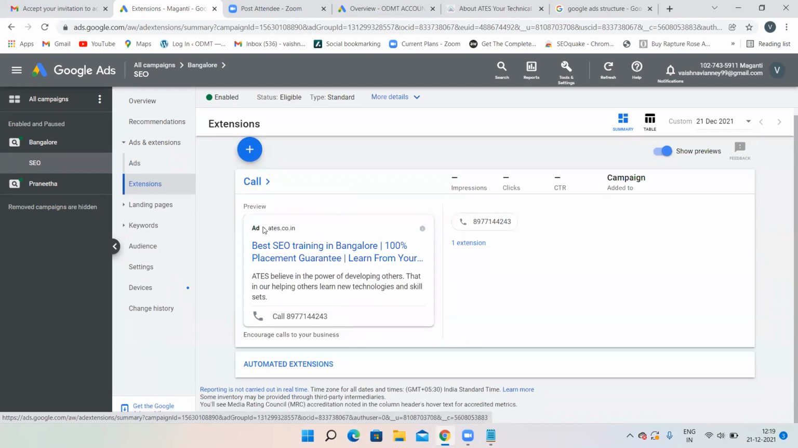See, by default, for some reason, yesterday also, if you have observed, when we created structured snippet, site link and all, it was not showing just after we created. Only the call extension was appearing. No problem. After some time, it shows whatever you have done: the site link, structured snippet and callout. It is not appearing just after you create; after some time, it appears. That is just a tool error. So no problem. After some time, it is going to appear.